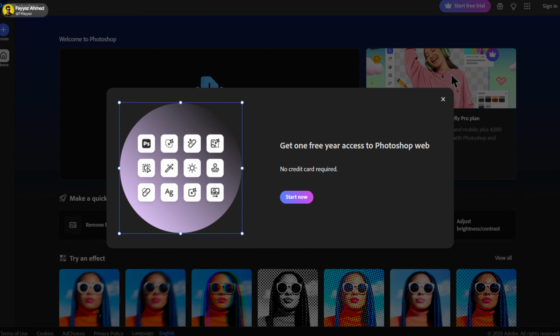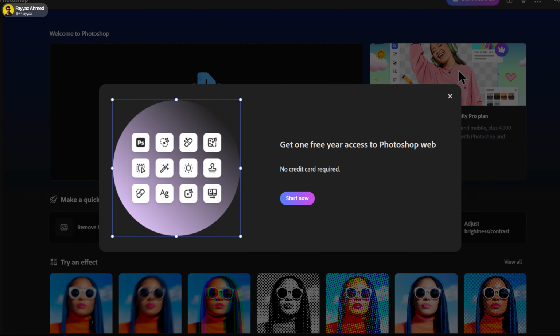Finally, Adobe has just released Photoshop Web, and the best part is it's completely free for a whole year. Yes, you heard that right. No subscription, no credit card, nothing. In this video, I'm going to show you exactly how you can activate this official free plan and start using Photoshop online without installing anything on your PC.